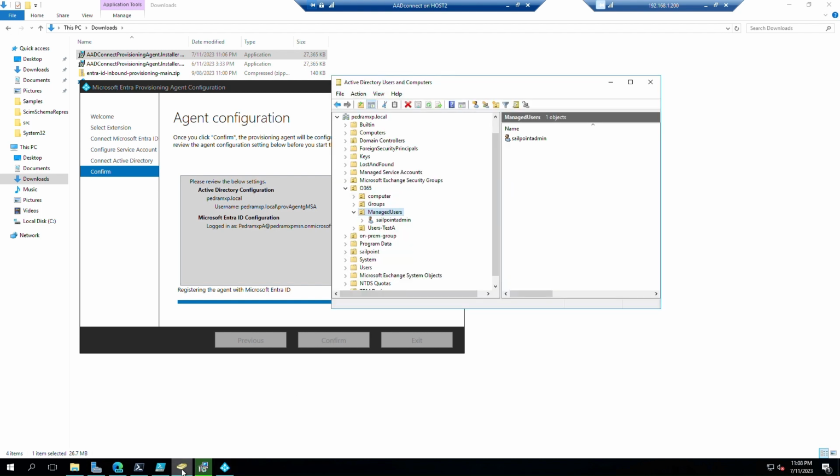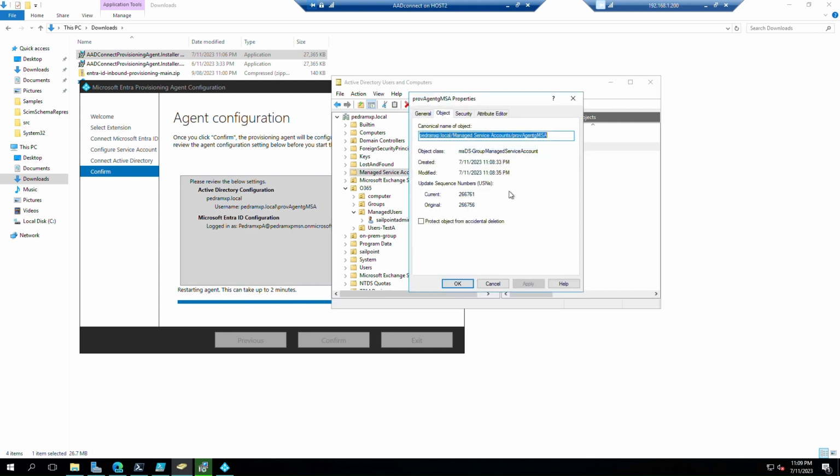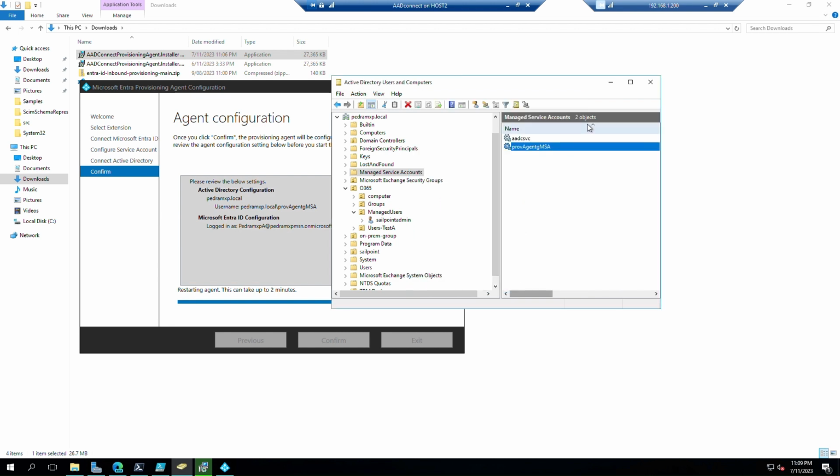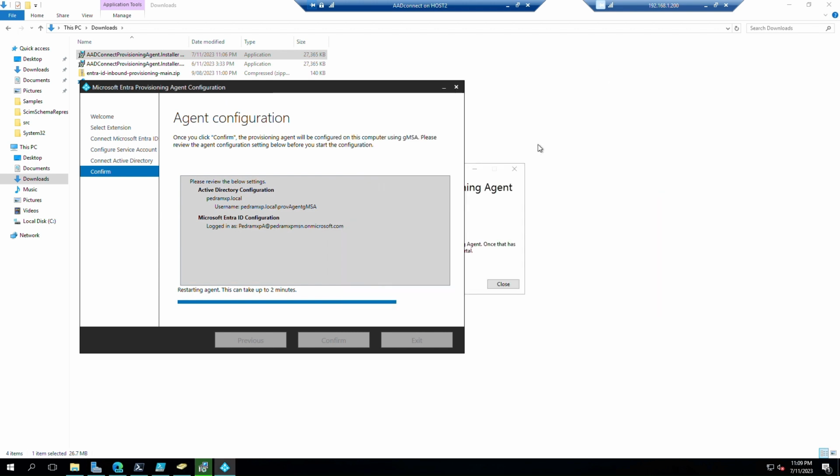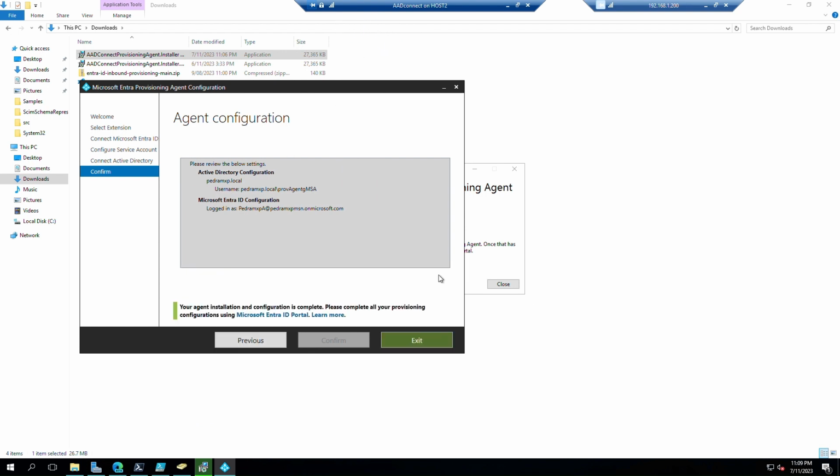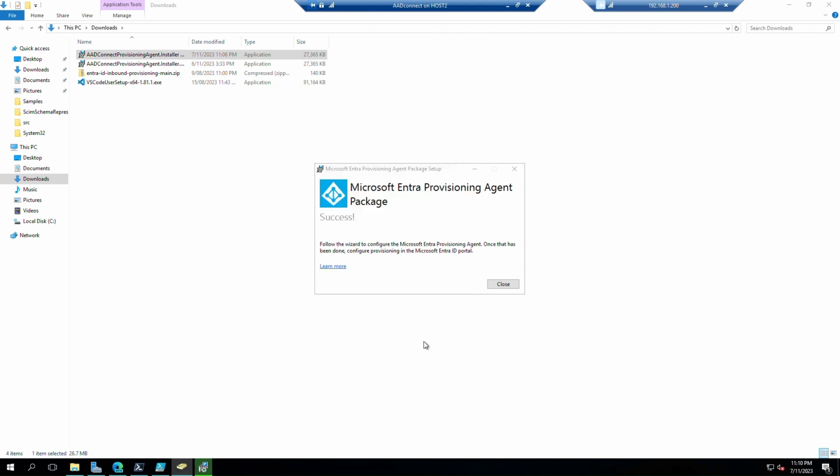In the meantime, we can check the service account that is going to be created for our agent. This is the account, as you can see. It's created in Managed Service Accounts. In Properties, you will see the creation date is the time that we installed the agent. This may take a minute or two. Okay, it's finished. Good.